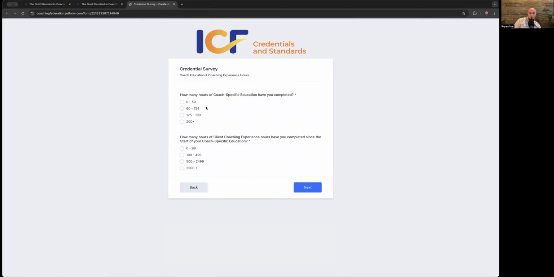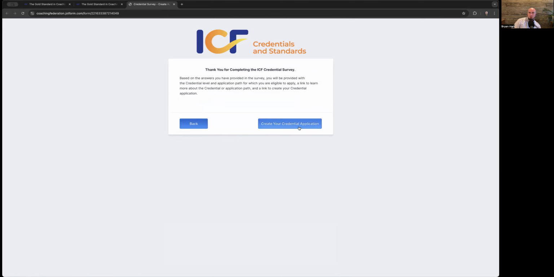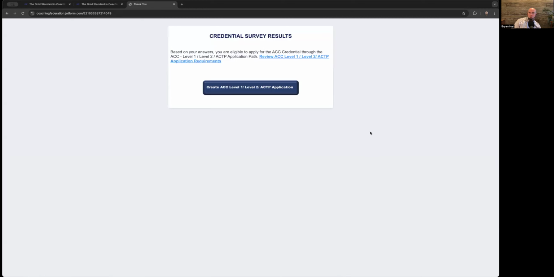Then you go down. If you complete a level two, you click this. And for ACC, you at least have to hit the 100-hour requirement. For PCC, you at least have to hit the 500-hour requirement. Again, see their site for more information. Let's just say that we're doing the ACC, and then create your credential application. Now, I probably shouldn't do that on my own profile, but that should be fine. You can click through that.